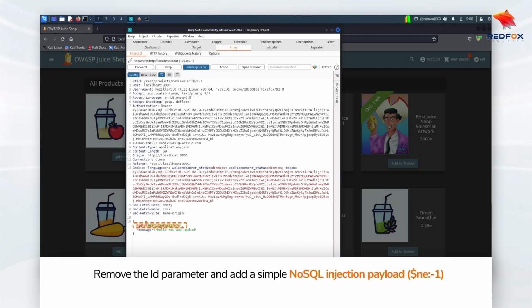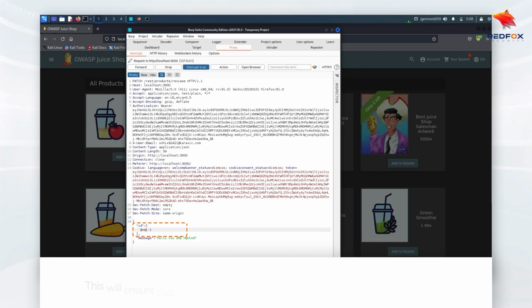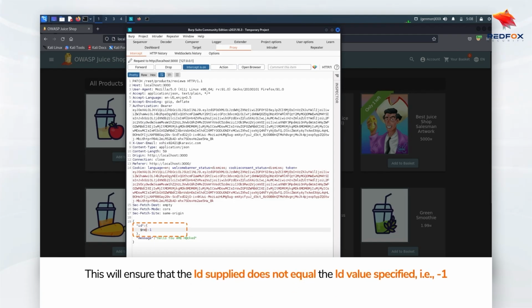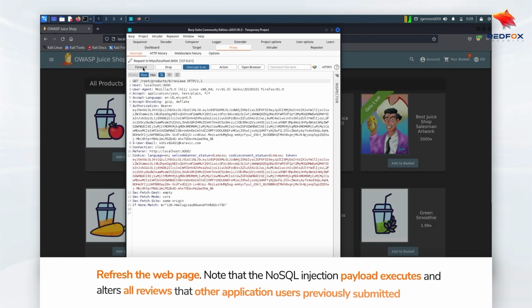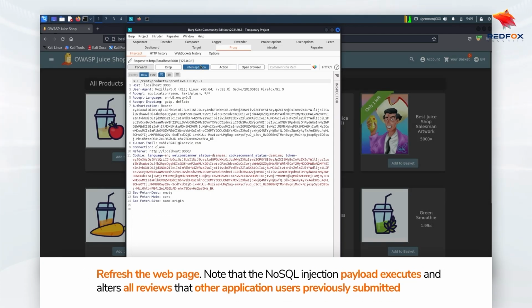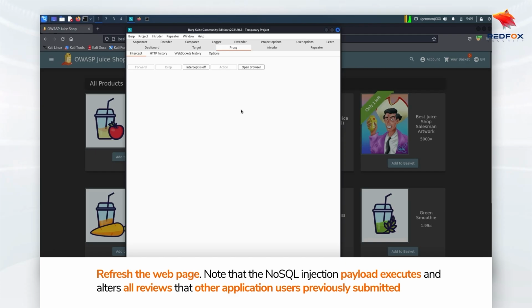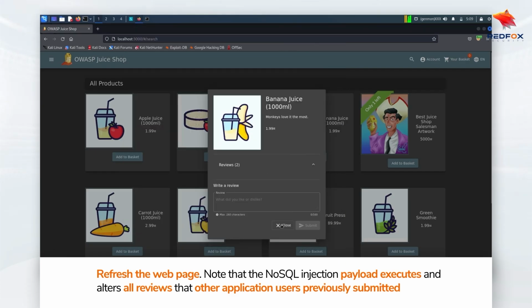Remove the ID parameter and add a simple NoSQL injection payload. This will ensure that the ID supplied does not equal the ID value specified, that is -1. So refresh the web page. Note that the NoSQL injection payload executes, and all reviews that the other application users previously submitted are revealed.